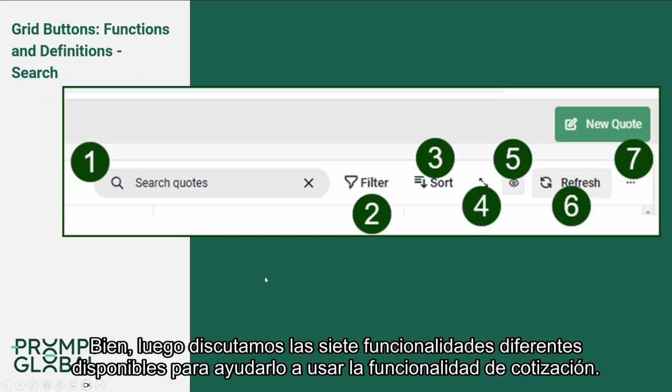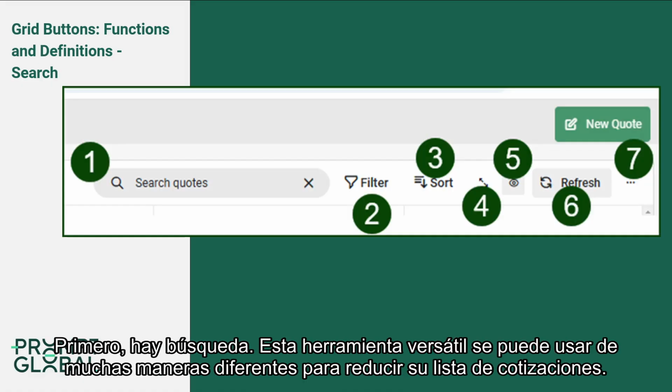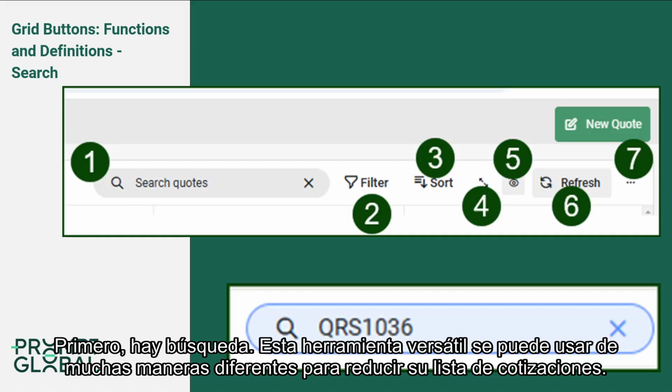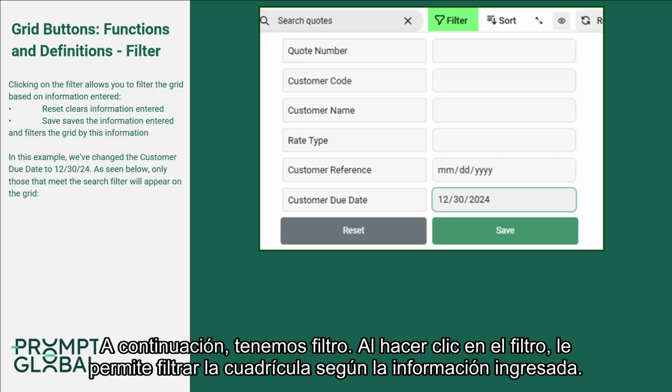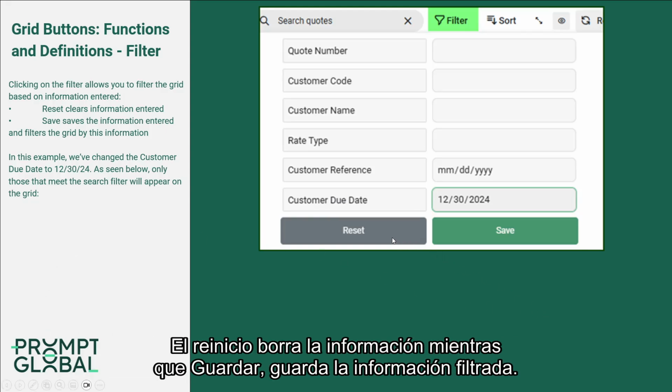Okay, next let's discuss the 7 different functionalities available to aid you in using the quote functionality. First, there's search. This versatile tool can be used in many different ways to narrow down your list of quotes. Next, we have filter. Clicking on the filter allows you to filter the grid based on information entered. Reset clears the information, while save saves the filtered information.